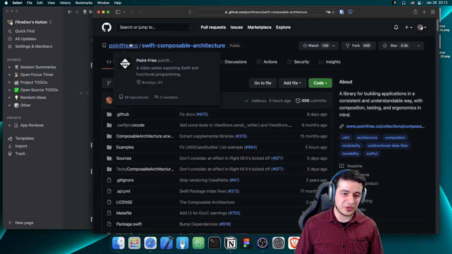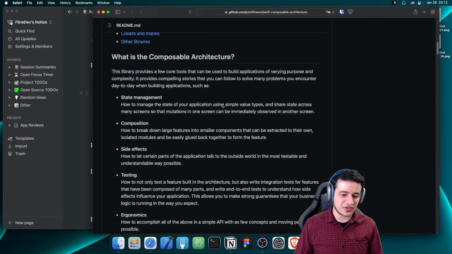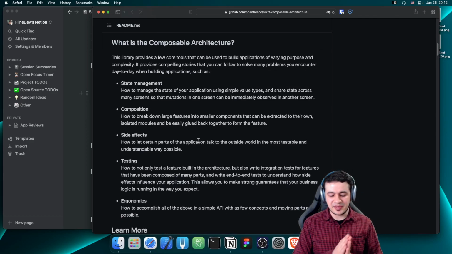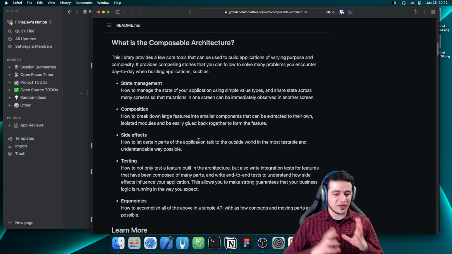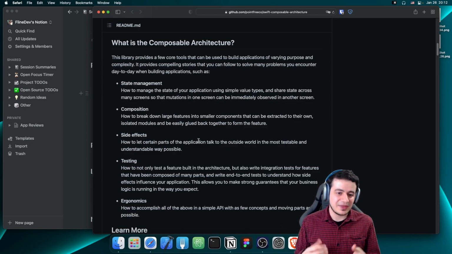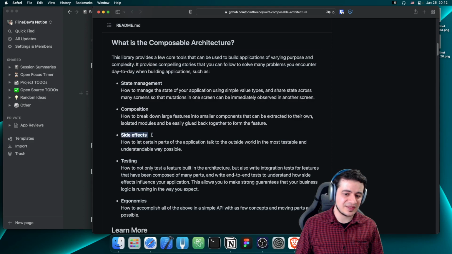This is also from Point-Free, and this is their app architecture. I really like it because it makes basically the whole logic of your app unidirectional. So you can think of your state independent from the view and other parts, like many other architectures do as well. But what I really like about this specific one is that it encapsulates side effects.